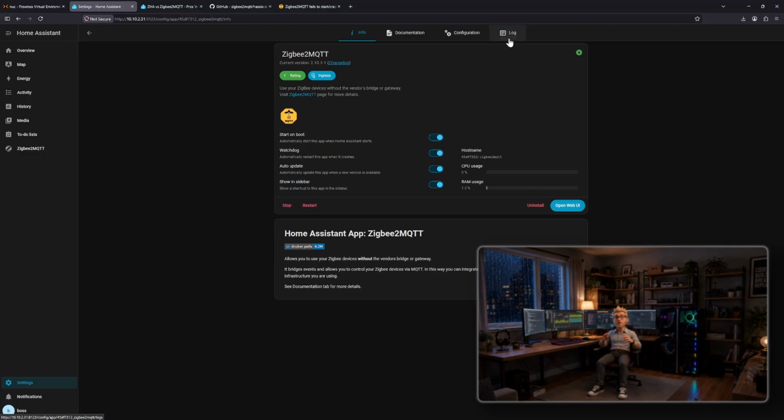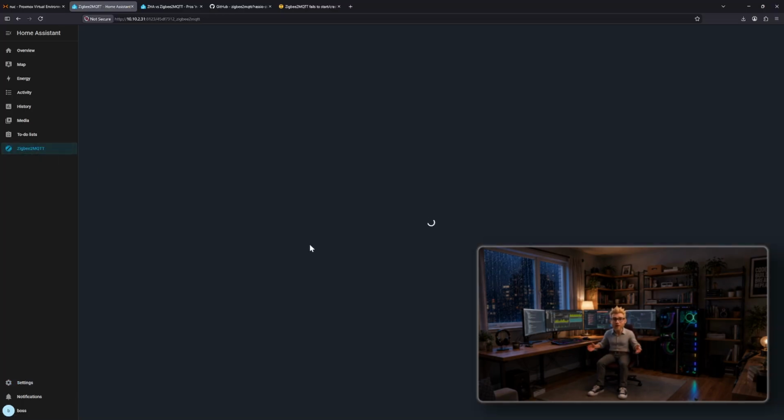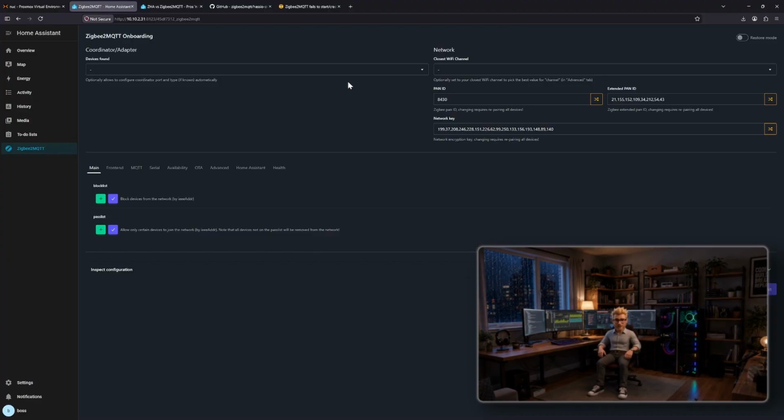At this point, review the logs for any errors. Next, open Zigbee2MQTT from the left sidebar. In the Coordinator Adapter section, choose your dongle from the drop-down list and press Submit at the bottom right.